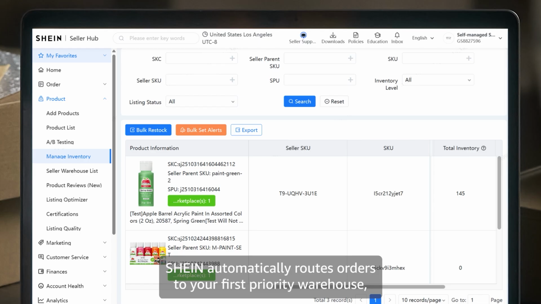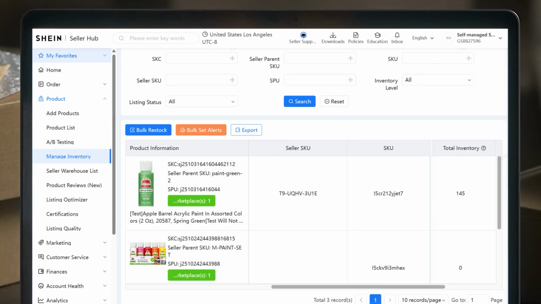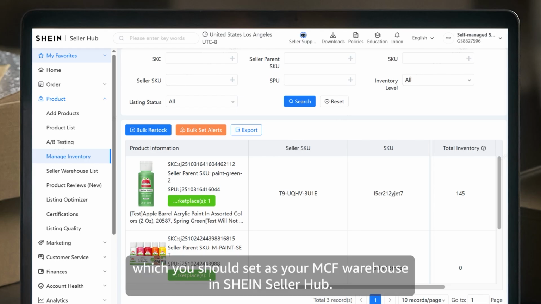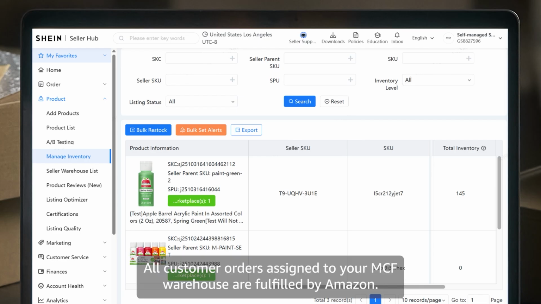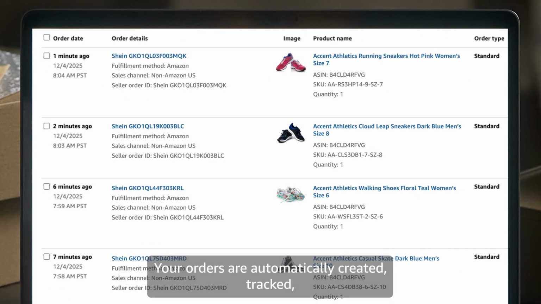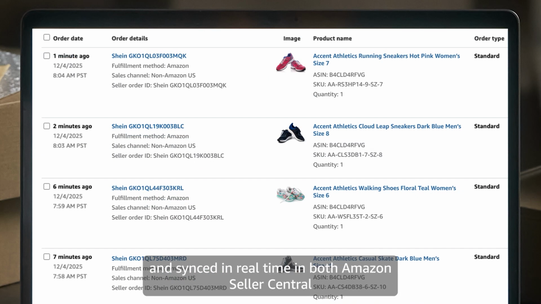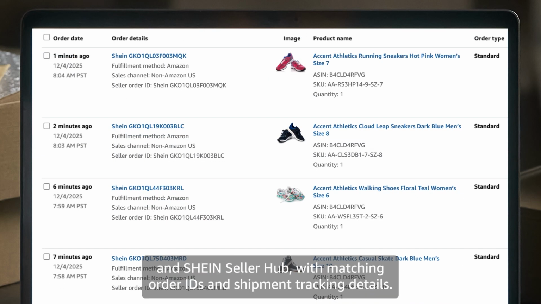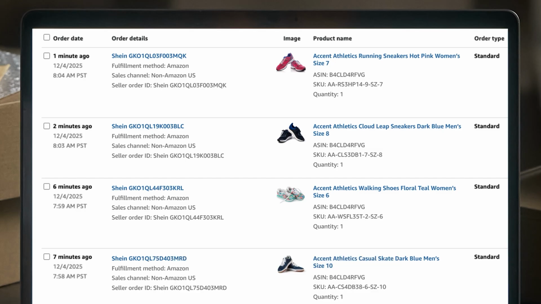SHEIN automatically routes orders to your first priority warehouse, which you should set as your MCF warehouse in SHEIN Seller Hub. All customer orders assigned to your MCF warehouse are fulfilled by Amazon. Your orders are automatically created, tracked, and synced in real time in both Amazon Seller Central and SHEIN Seller Hub with matching order IDs and shipment tracking details.